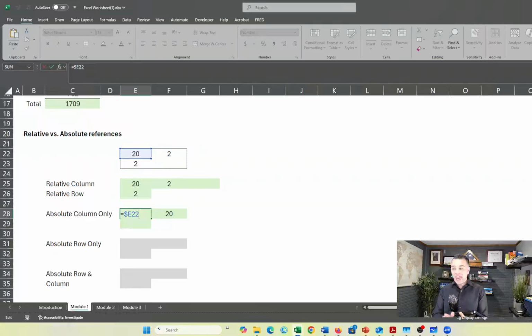I put an absolute dollar sign, which freezes anything that I'm going to the right. It will not shift. It's always going to be on E. It won't move from E. But if I drag it down, there's no dollar sign in front of 22. Therefore, it's going to be relative. It's going to move it down.